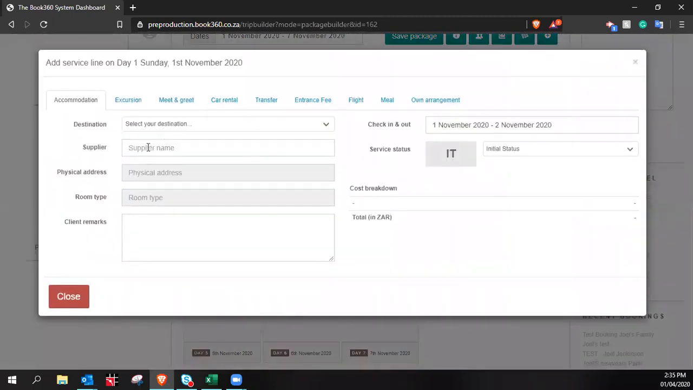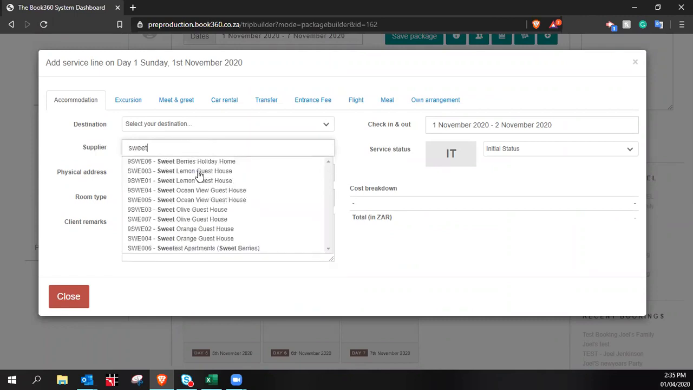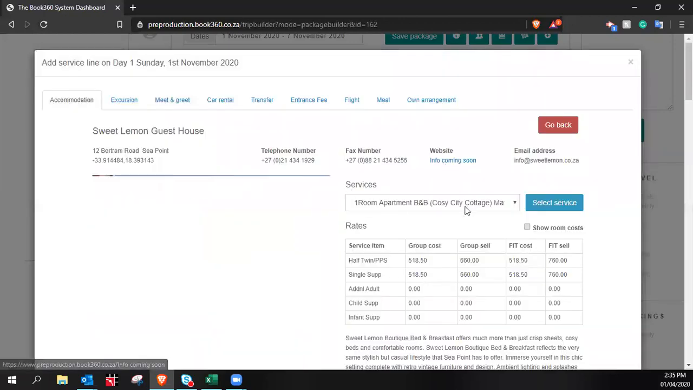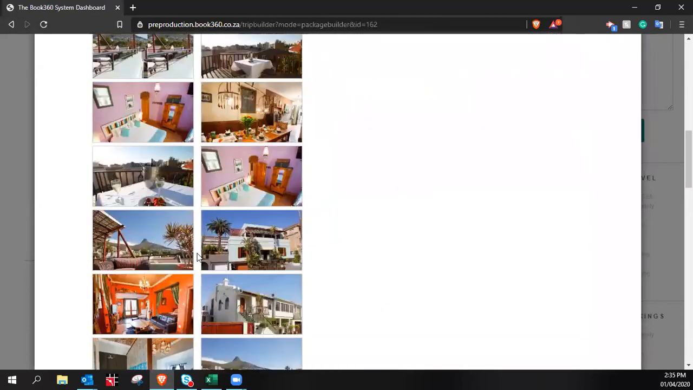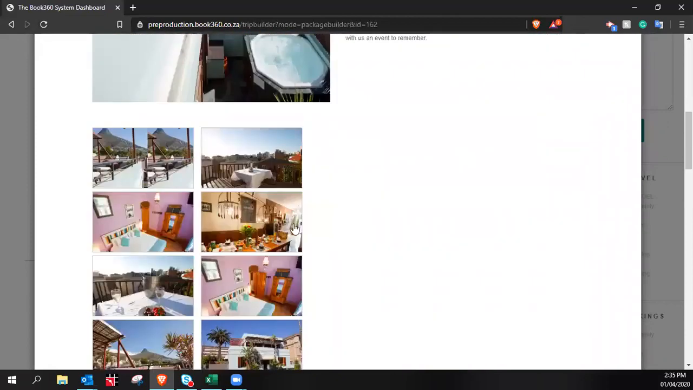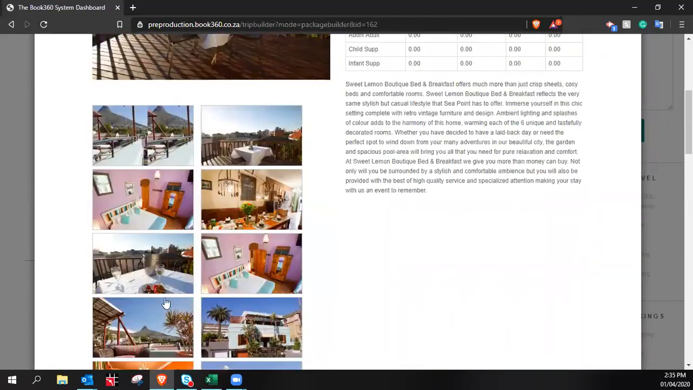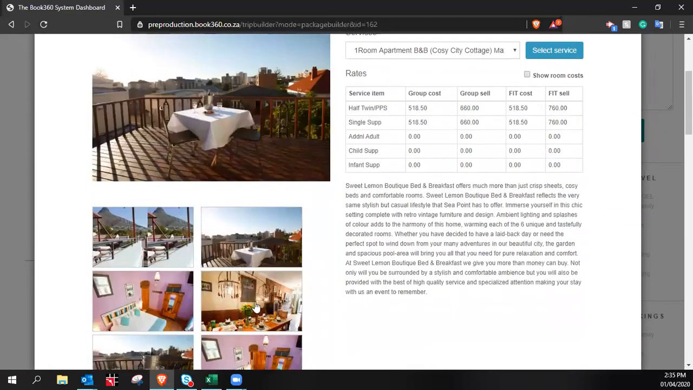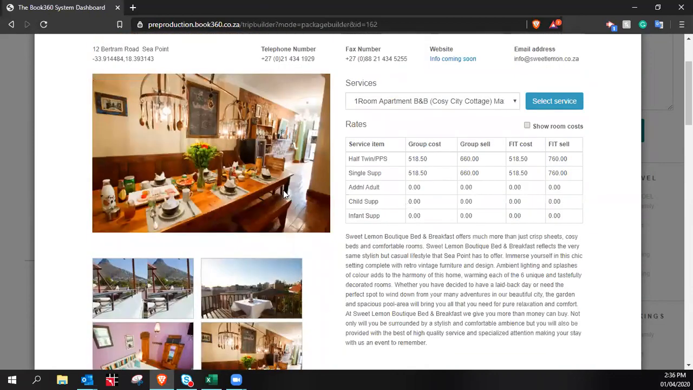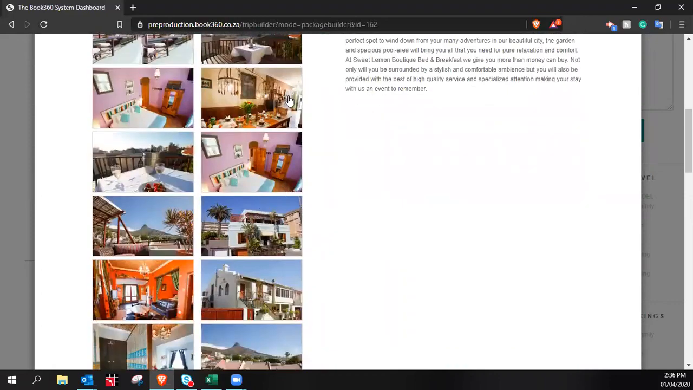So I'm going to add a service. Who's my supplier? I can do Sweet Lemon, and one room apartment. There I've got all my beautiful photos, and I can change between them. I can hop between them. Sorry, I know my internet connection is not the best. Cool.